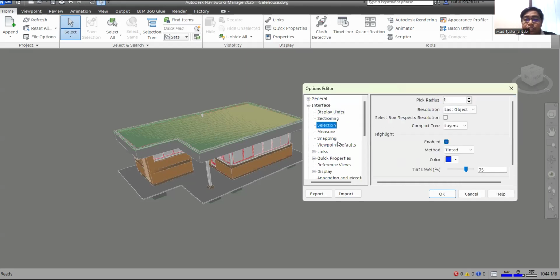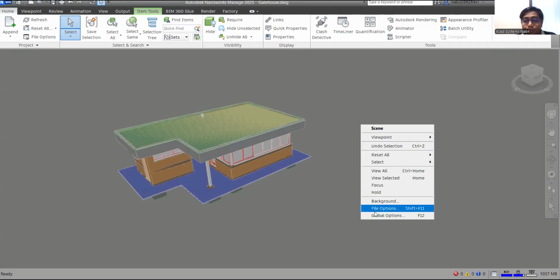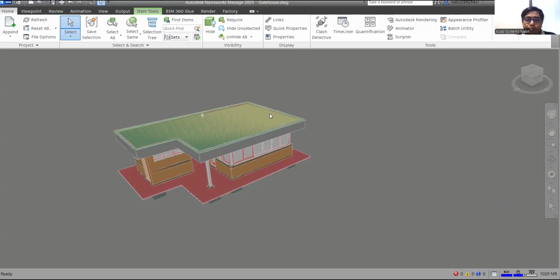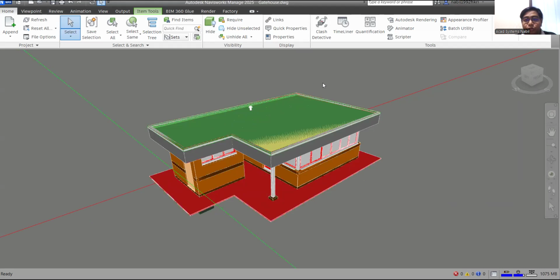Maybe I would like to change the selection. If I select something from here, the selection will be blue in color. Maybe I would like to see red color instead. I can just change it from here and it will change based on how I would like to select that file. Right, and then you also have several other settings from here that you can select. But that is basically what is covered for the Navisworks introduction.